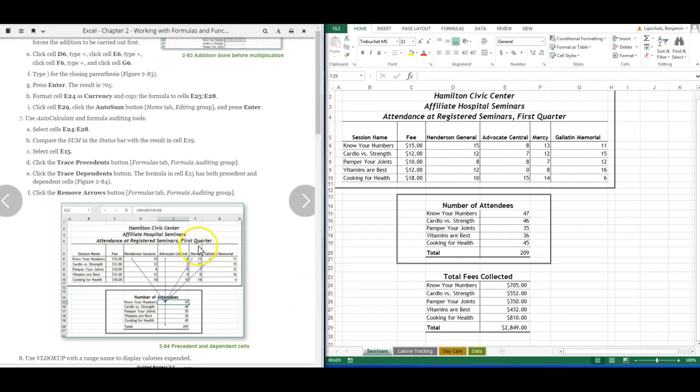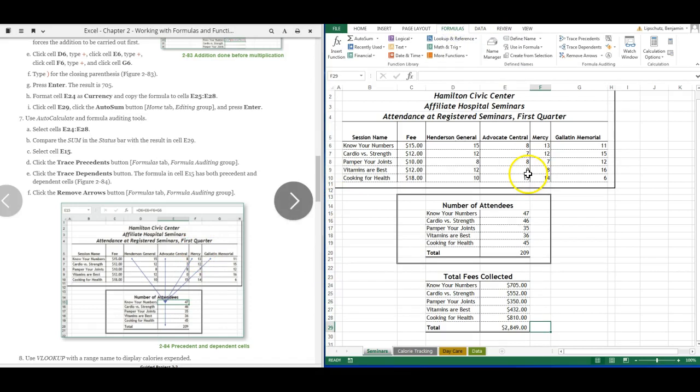Now looking at the precedence, we can say here, Know Your Numbers, tracing precedence, and because we use this number and this number, it shows us this one way here. If we're doing this one, we're tracing precedence, and we can say tracing dependents because it's going back, because it's being used here. If we want to remove the arrows, we can just click Remove Arrows at this point.